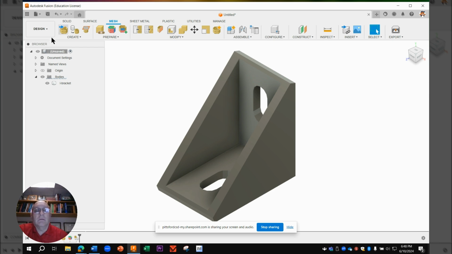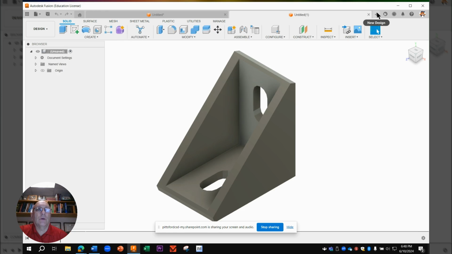All I have to do is go File and Save, and I can save it as a bracket, and I can use this in any of my Fusion files, animation files, or assembly files. So that's the simple one. Let's go start a new one.